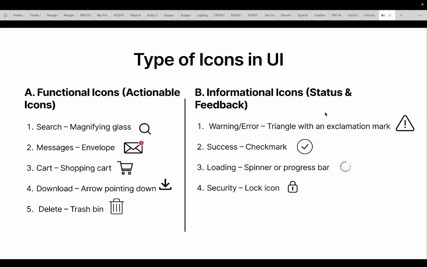The same thing with the informational, status or feedback icons. You can use this kind of symbol to show warnings, this to show success, a check mark. This can show loading, and this can be used to represent security.